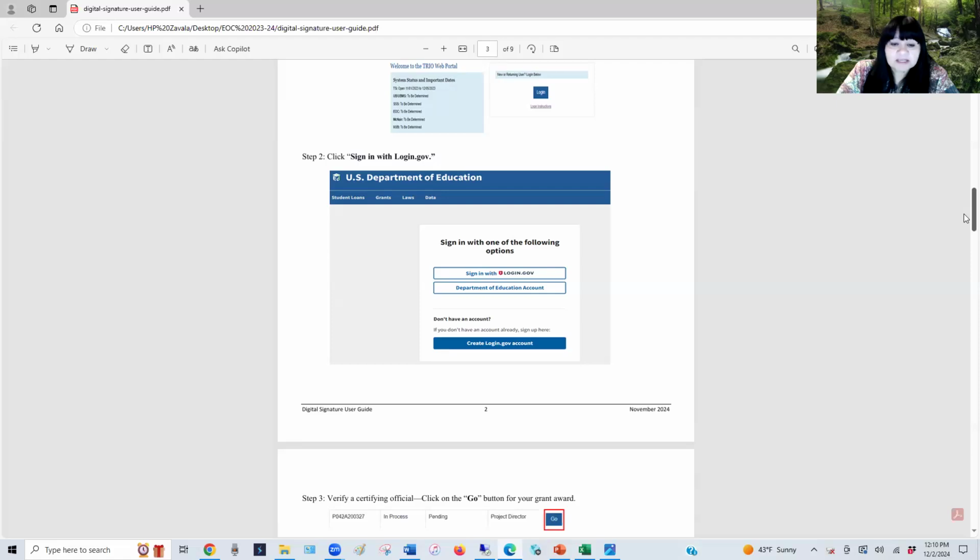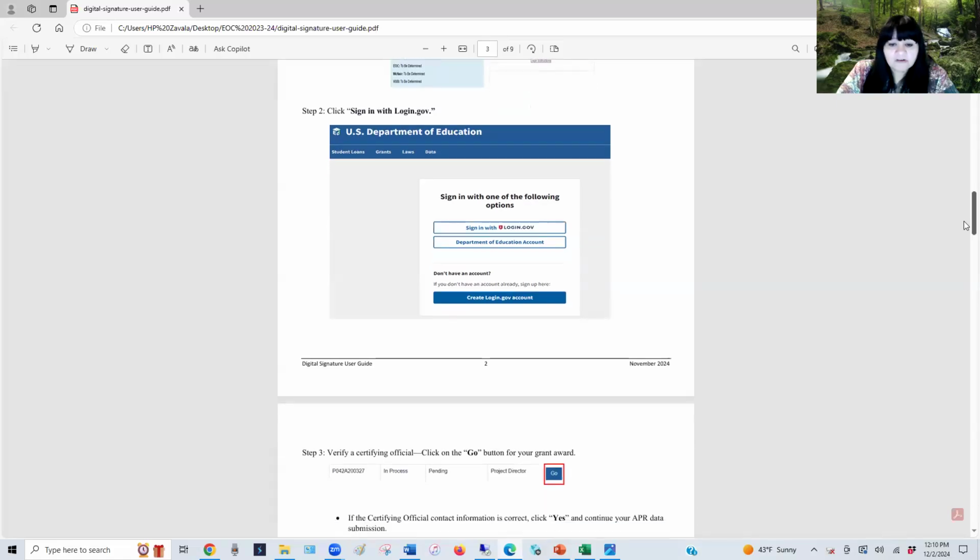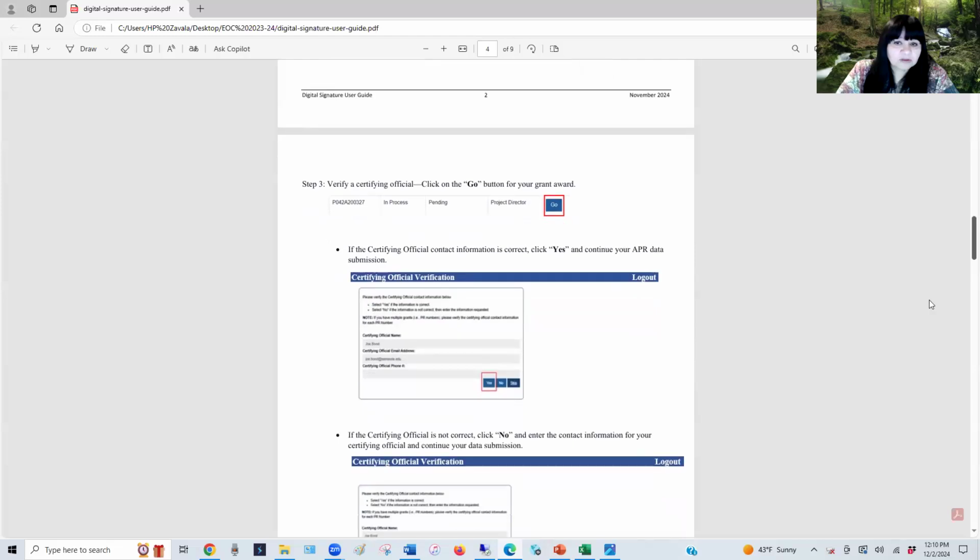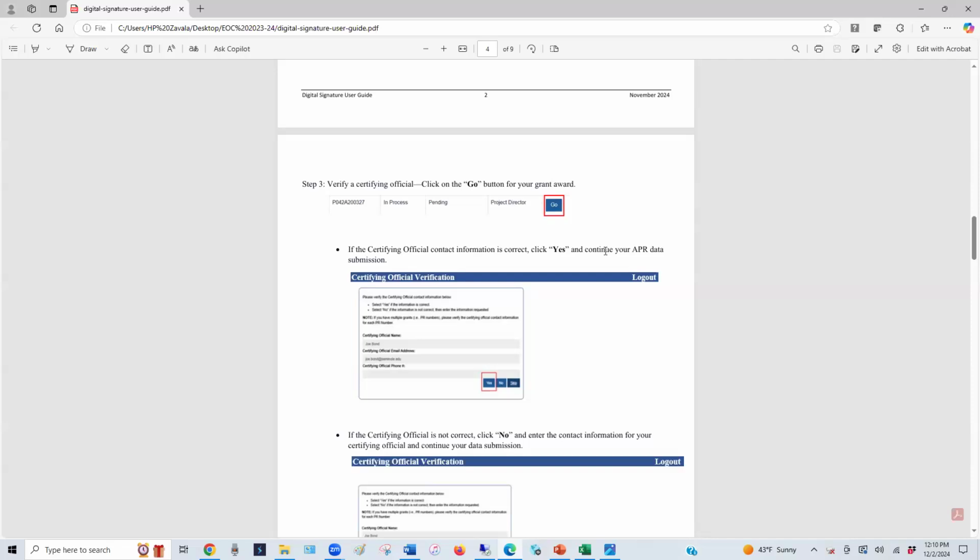Once the APR website goes live, you will log into trio.ed.gov. You'll log into login.gov, and then you'll notice that here at step 3, you'll be able to identify who your certifying official is.